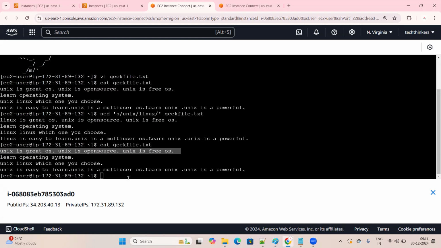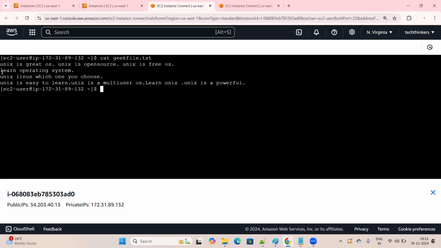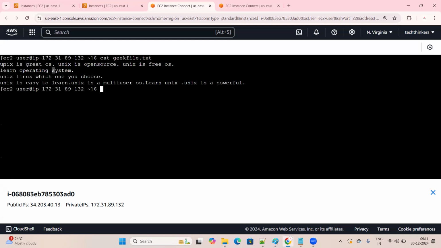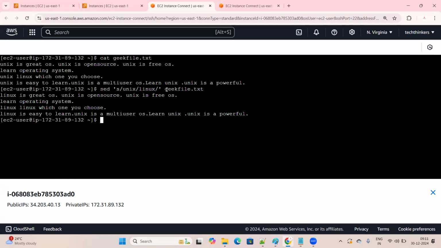Let me clear the screen and let me explain very clearly. This is the content, cat geekfile.txt. This is the file, the content that we have updated. We have 4 lines of information in the file. Now I am running the command sed s/unix/linux on the particular file called geekfile.txt. So what is the meaning here? You see the occurrences in every line. First line, this is the first line.